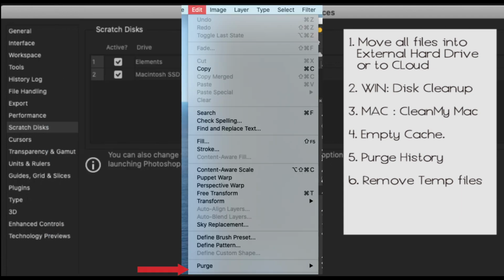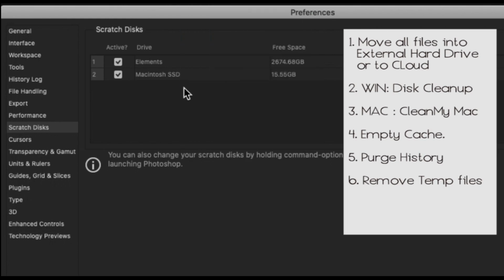And in Photoshop, there's a thing called Purge History. So that allows you to kind of remove old files that are no longer being used. And of course, you can remove temp files. Again, you can Google all this. Every computer is different. Every operating system is different. And let's go ahead and move on.